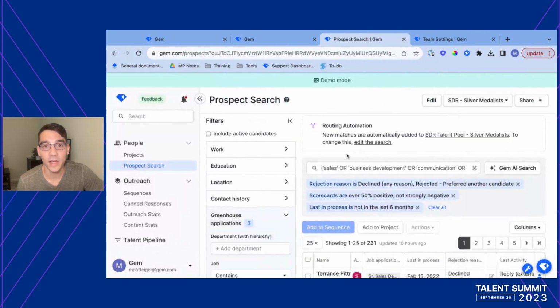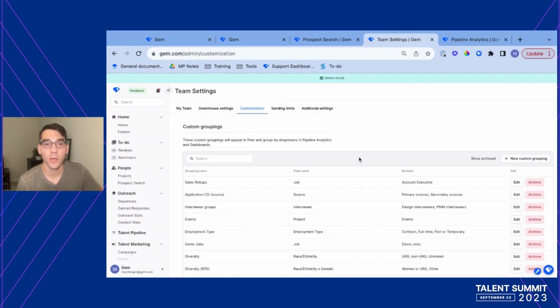So now that we've done our GEM AI demo, we've talked about routing automation. The third and final power user demo is going to be focused on a reporting use case specifically with custom groupings. So I'm going to go ahead and switch over to this tab. So for this final demo, we're in the settings here, in the team settings under the customization section. This is something that only team admins will have access to.